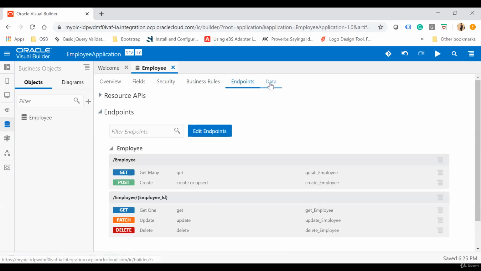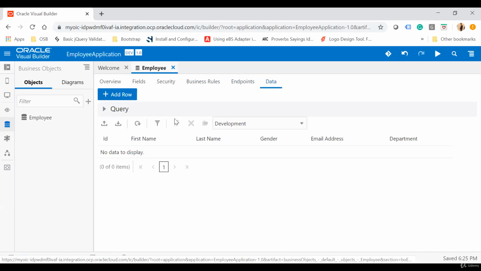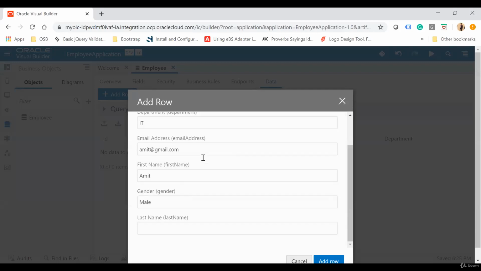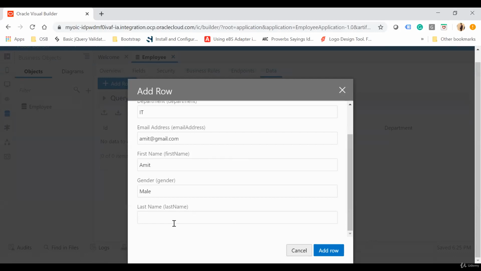Now let me go to the data. The data section will allow you to load data. Here you can see the add row button, which will allow you to add a new row. Just click on add row, and here you can add, for example, department IT, and email address I will say amit@gmail.com. First name Amit, last name Verma, and then add your row.